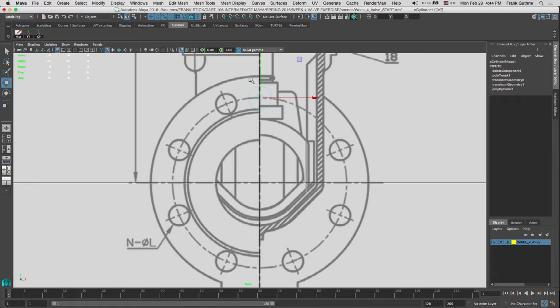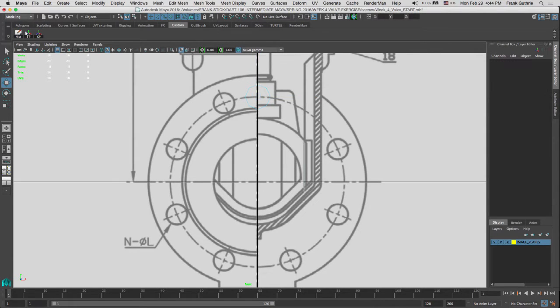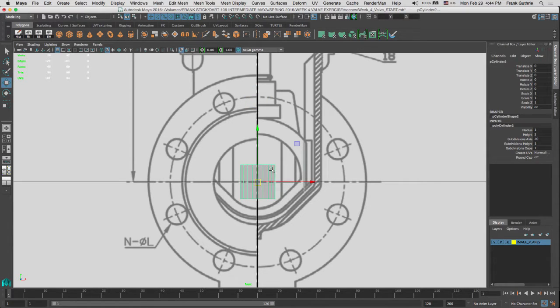So I'm going to need a cylinder that has 1, 2, 3, 4, so that will be 8 divisions. So again, we're going to go to polygons. I'm going to create a cylinder right here. Immediately, I'm going to rotate it.